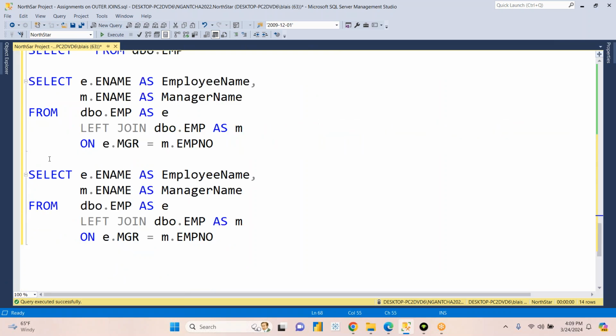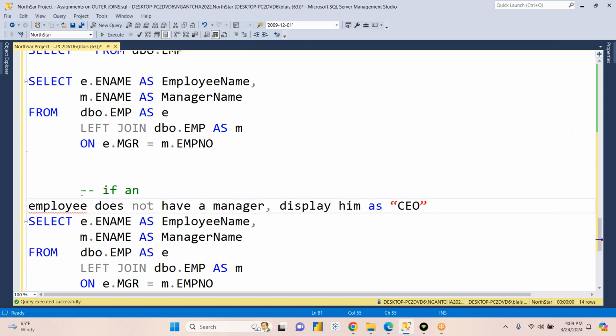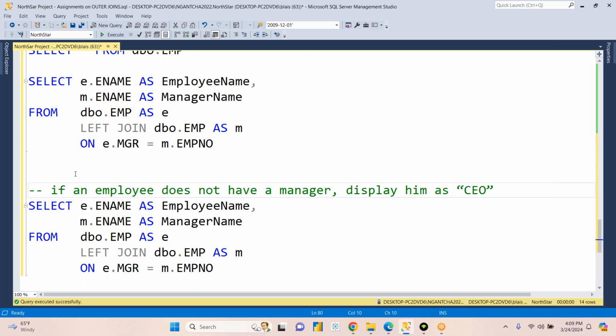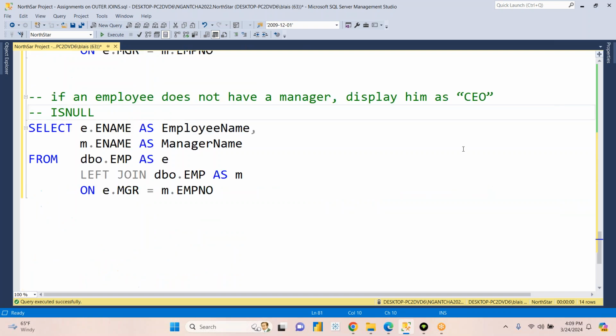So this is the part I'm now strategically targeting, this one. If an employee has no manager, display that as CEO. So we're going to be using the isNull function to address this. I've shown you 3 other possibilities above. Right, so we're going to target this column and put the isNull function to it.